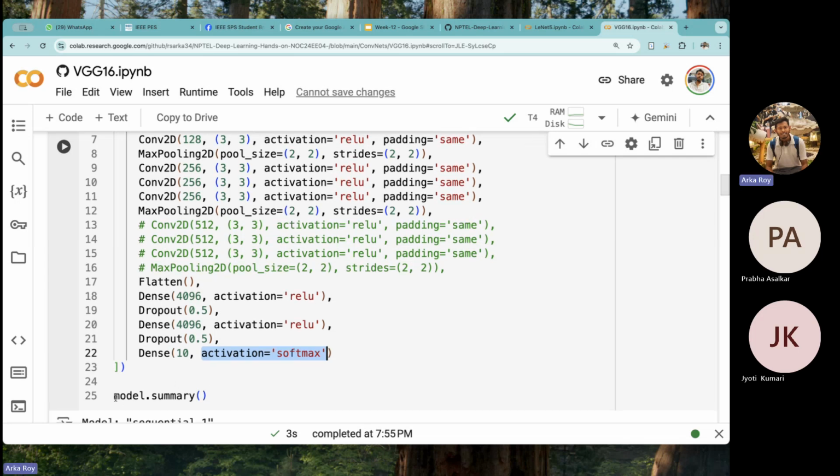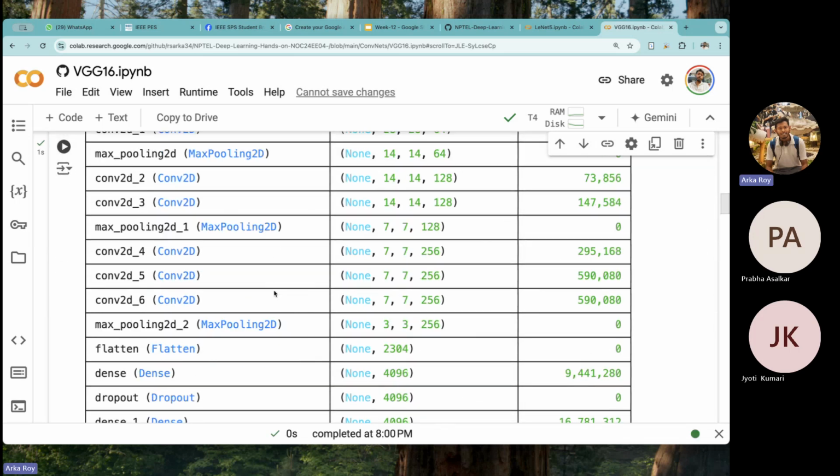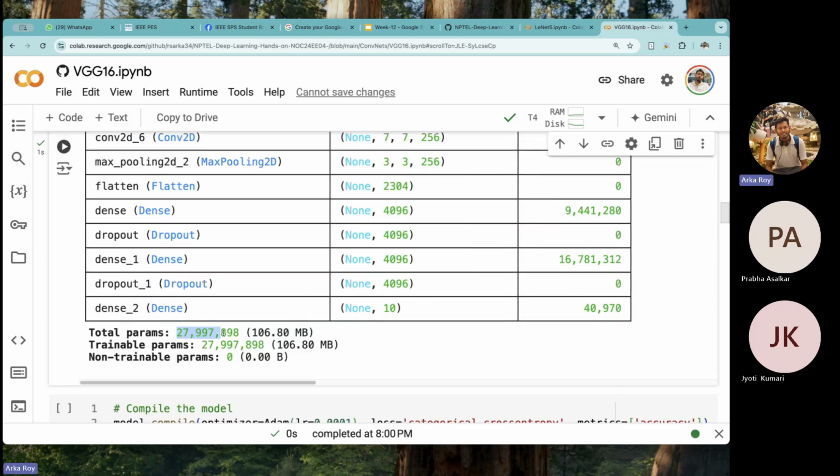And after that, you can print the model summary. So let us simulate the model. So you can see that the total number of parameters is huge.